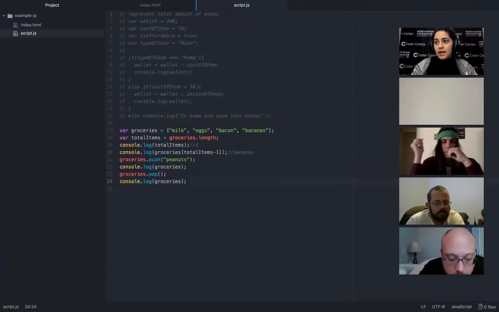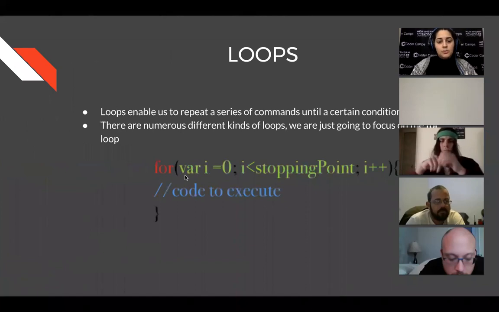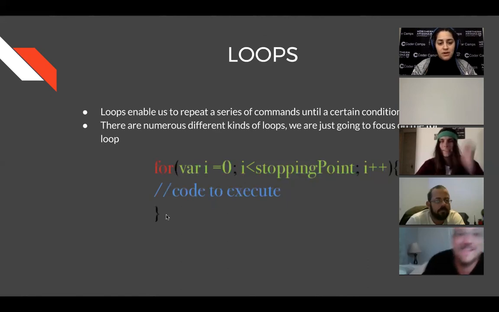So after arrays, we're going to go ahead and jump into loops. So loops enable us to repeat a series of commands until a certain condition is met. There are numerous different kinds of loops, but we're going to go ahead and focus on the for loop. So you'll have while loops, until loops, for in loops, for each loops, all sorts of different loops, but I'm just going to focus on the for loop because it is like the mother of all loops. You can essentially write any loop with a for loop.